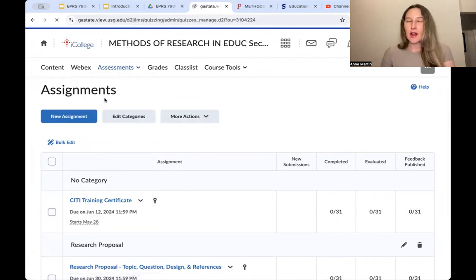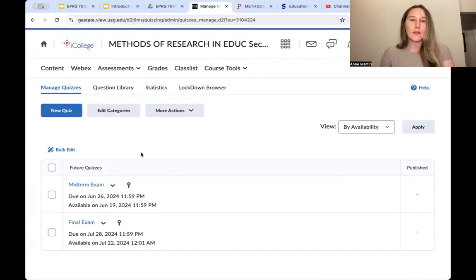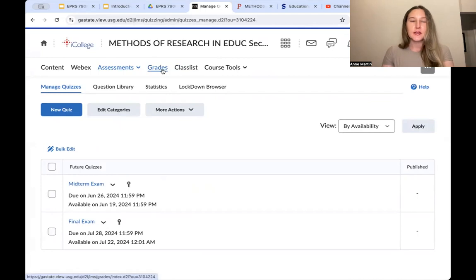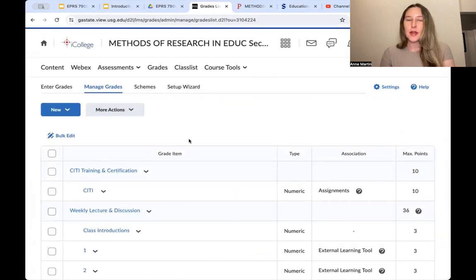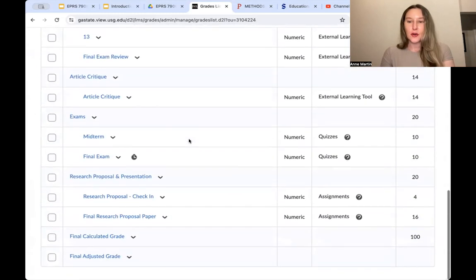The quizzes will not come up yet, but your midterm and your final, they're not available to you yet. But once we get closer, I will show you those. And then your grades, you can click over here to see your grades as we work through the semester. You can be checking in. No one's grades are in there now. But you can be checking in bi-weekly to keep track of your grades.